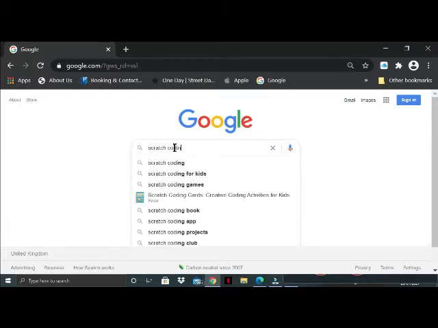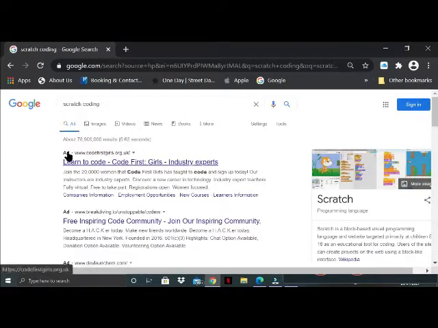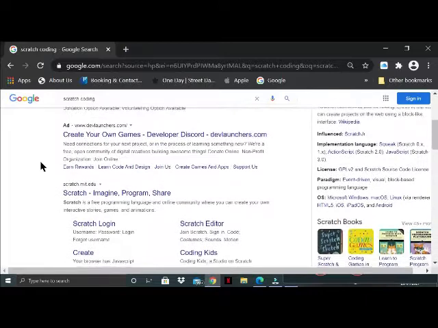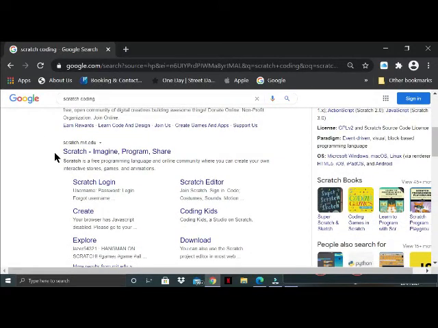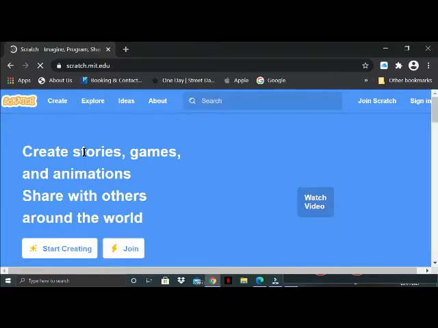and you're going to go to coding, press enter, and it's now going to say, if I go down here, Scratch, Imagine, Program, and Share. Go ahead and click on that link, and that's going to take you to the home screen.